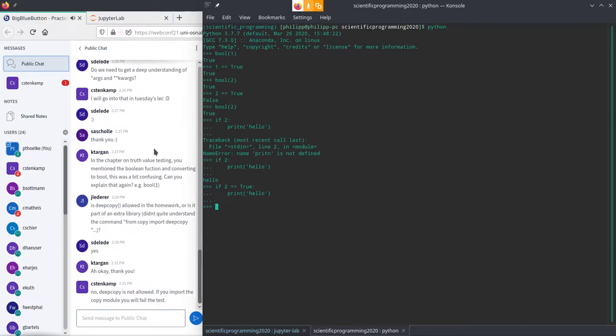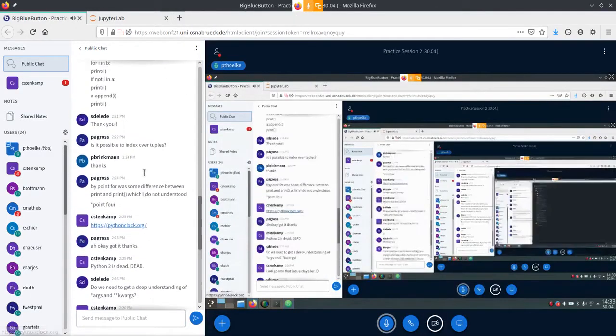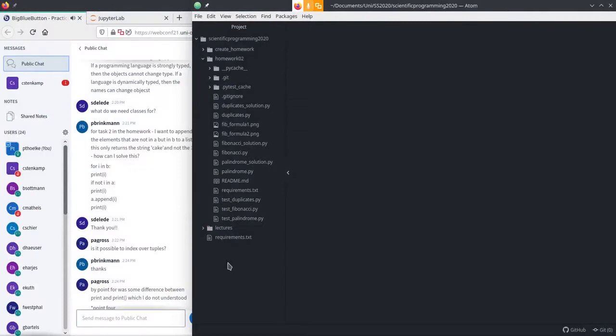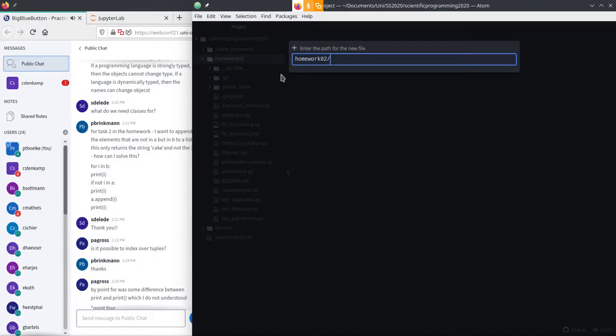And then, I didn't see any more questions about Python. So maybe we can have a look at the homework. And the question was here. So you want to append the elements that are not in A but in B to a list. And the code you already have is this. So maybe just copy this and test this out.